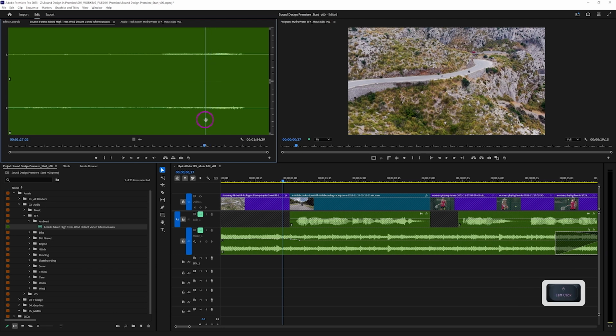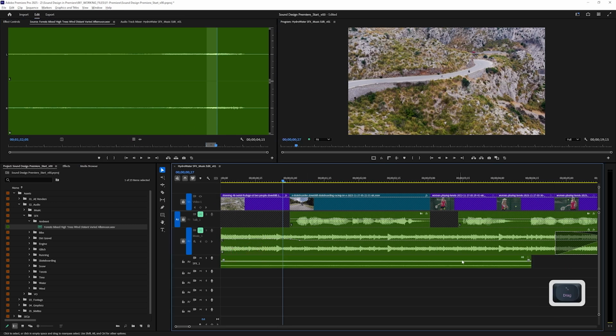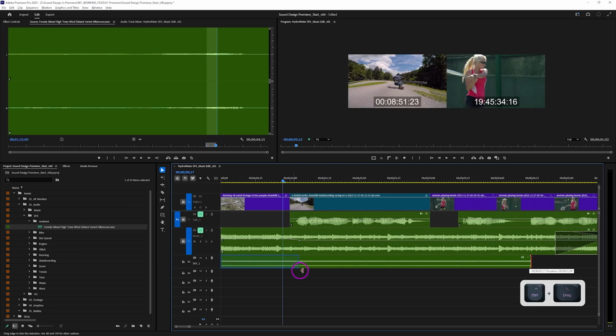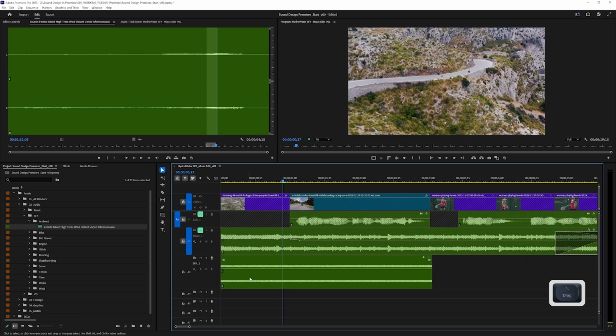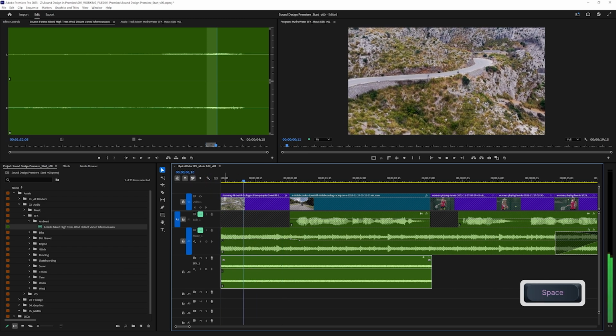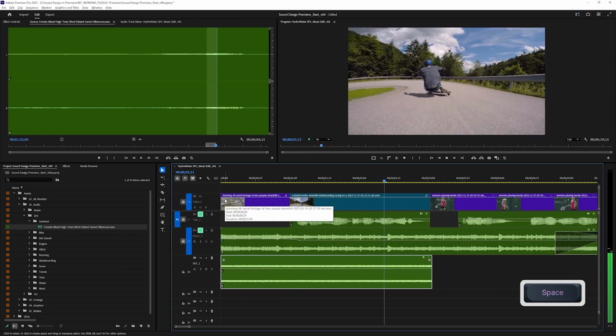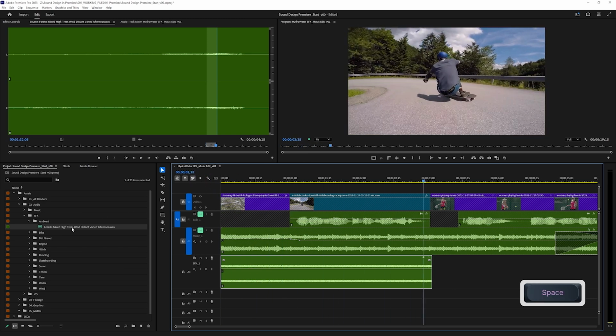Cool, that sounds great. I'm going to kind of arbitrarily mark an in and an out point with I and O on the keyboard, and then drag that into my project. It's not going to be the right length, but that's okay. I'm just going to trim it up here. Very good. I think that's a good place to start.